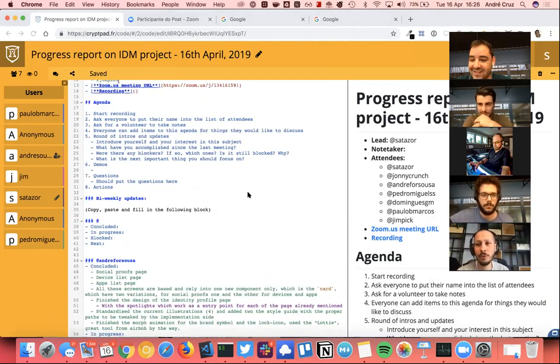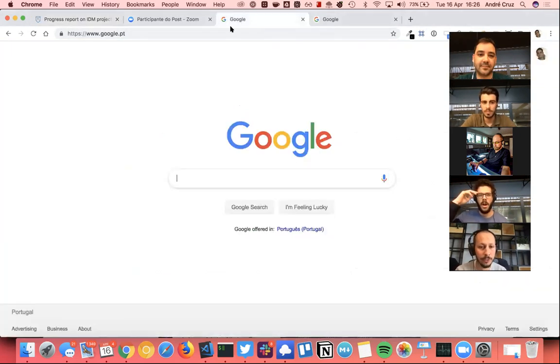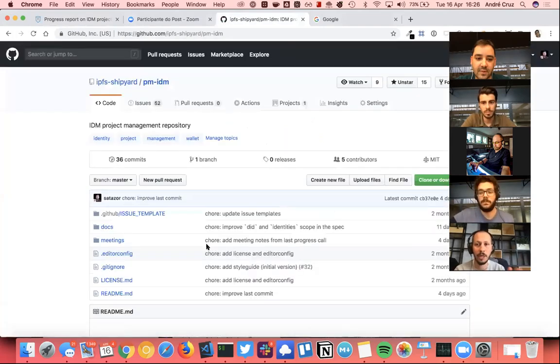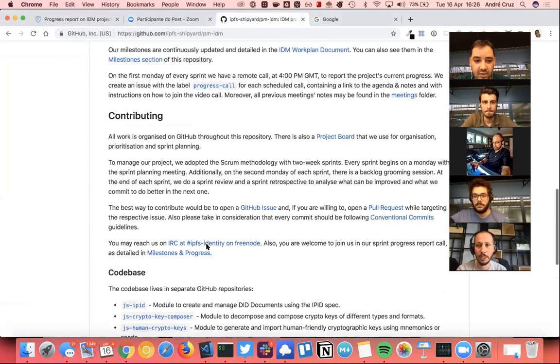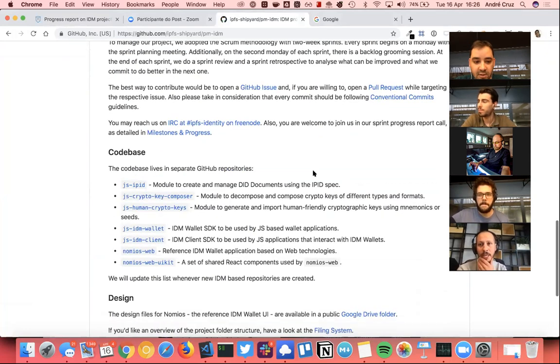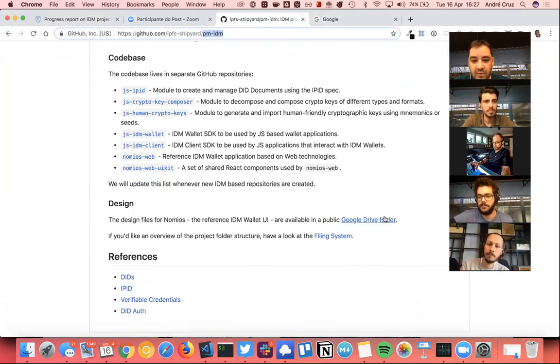And if you want to see any of these current tasks, I can provide the links. I didn't include that on the agenda, but I can just share a URL to any of the tasks. It's actually easy if anyone wants to look into the designs. It's clearly documented in the design section of the README of the PM IDM repo on the IPFS GPR. You have design, and then you have a link to the Google Drive folder that is public. You can navigate freely there and see all the work that is being produced in terms of design.